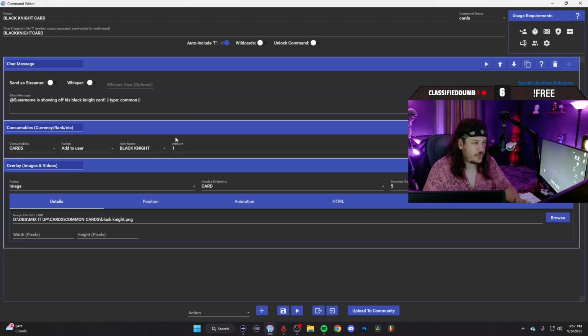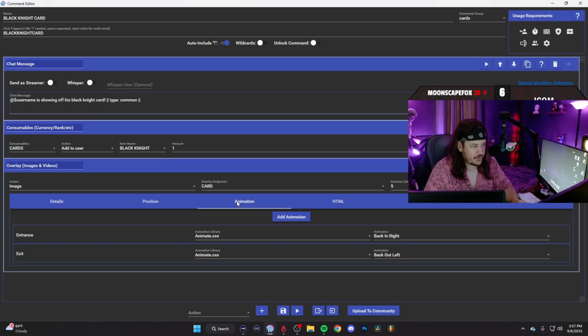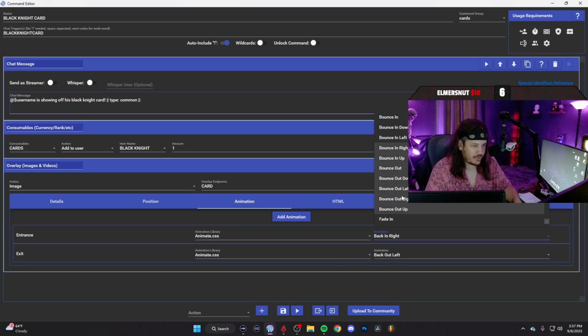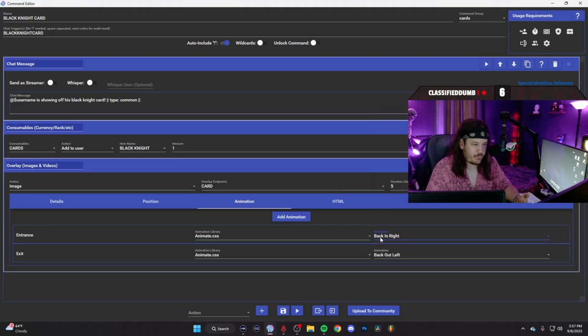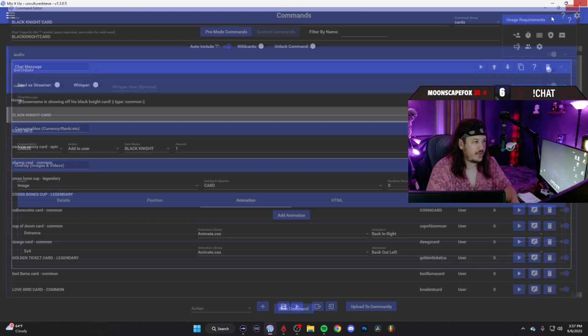And one other feature I did that is different than what we did earlier is the animation under the image. So when you open up a pack of cards, it's just going to display that card with no animation. But if you view that card, there's a special little feature that is animated. So if you do animation, you can select the list of all this different animation stuff right here. I have mine back in right and back out left. So you can save it and just repeat that process over and over.